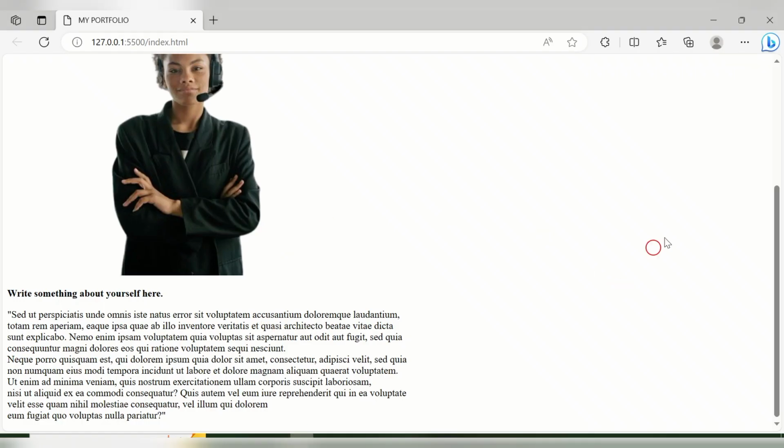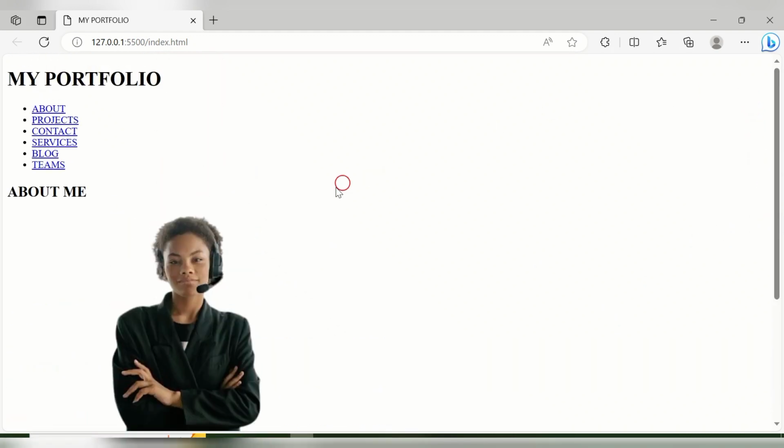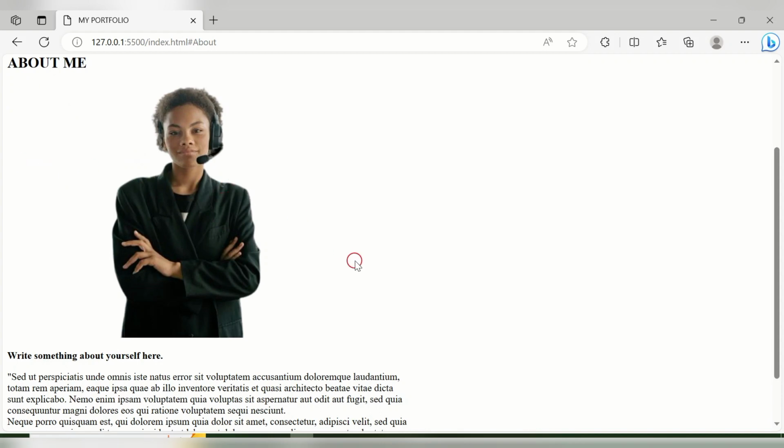Let's go to our browser and see if it will work as well. It should not work only in the code. Now this is the about section. Let me click on it. It brought me straight to my about section. Is this not interesting? I'm sure you are getting value from this.